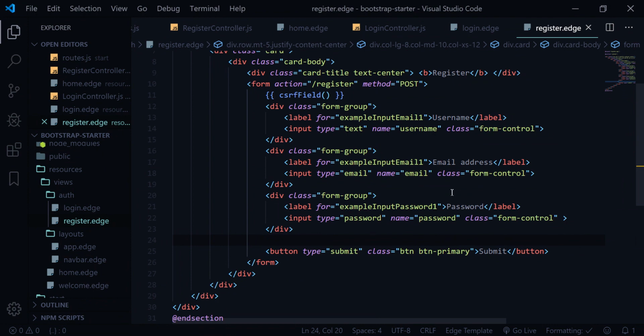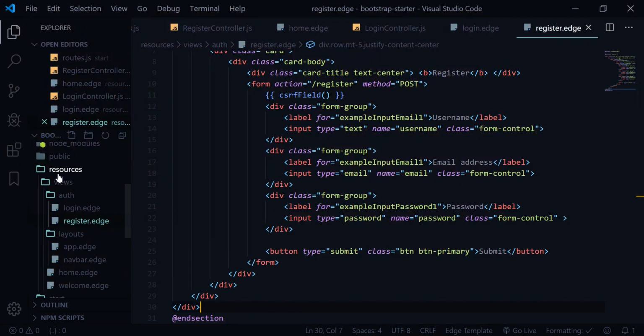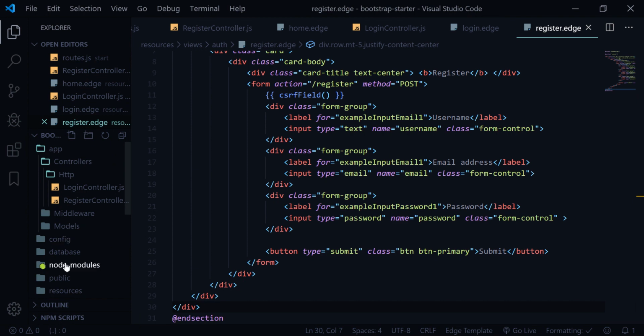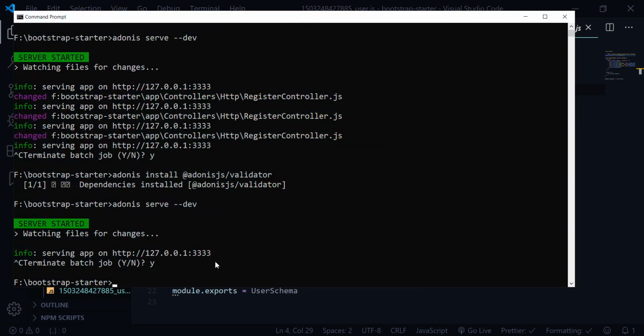So let's try it out. For that we need to migrate our table, right? All right, let's migrate things. If you don't know about migrations, it is inside our database folder. Migrations users table is already available for us. So username, email, password is already available. So we don't need to create any models or something like that. All right, Adonis migration.